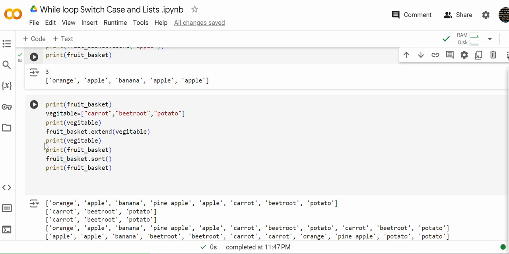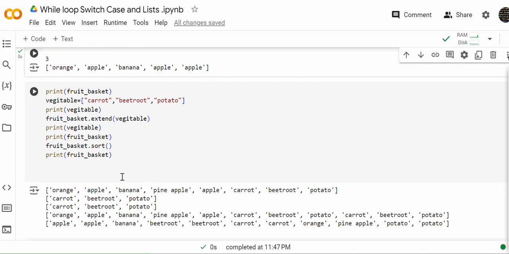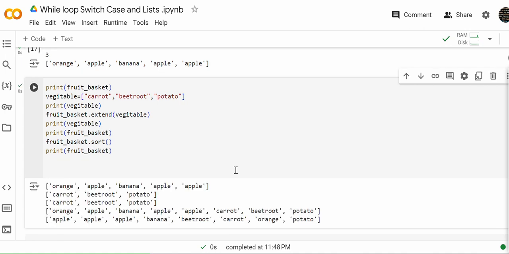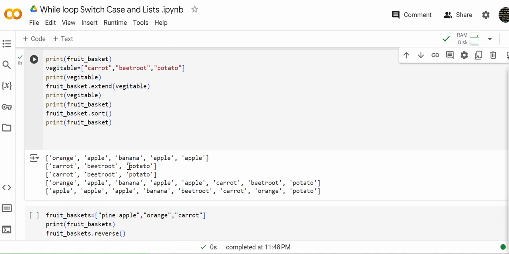So now if I print vegetable, it will print the vegetable. If I print fruit basket, it will print fruit basket, along with, now fruit basket will be holding the full thing. Okay, let me just show the output. You see here, now first is the fruit basket, then the vegetable, and then vegetable is again shown. Now I have extended the fruit basket with vegetable, so it's showing both the things.